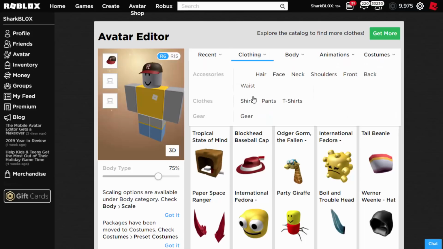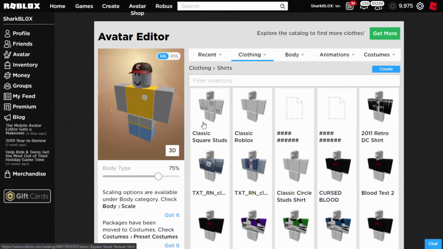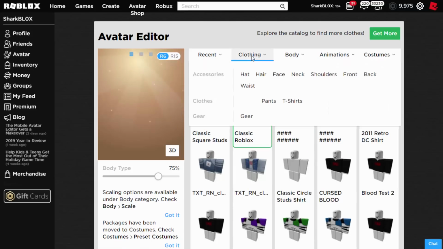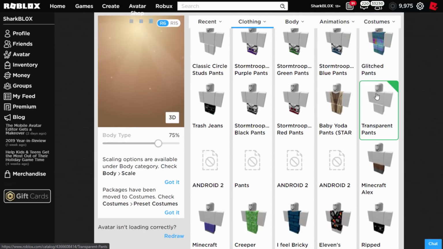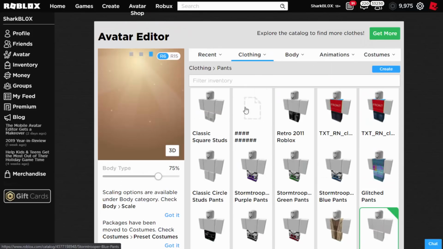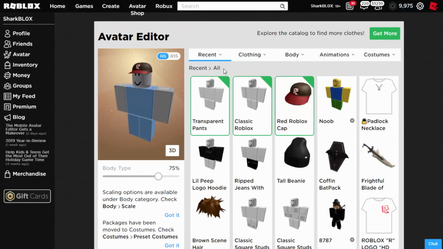So what I'm going to do, go into clothing and shirts. I'm going to equip the square studs, the shoulder one. I'm also going to go into clothing and pants, and I need to equip the transparent pants. Maybe I'll link the transparent pants in the description as well. And basically, this will make your avatar look very classic.